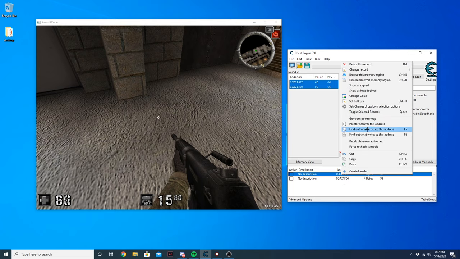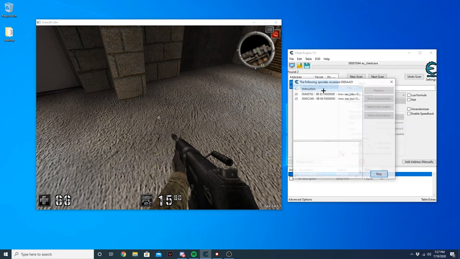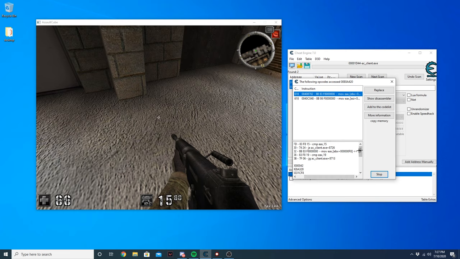So I'm going to say, find out what accesses this address. It's going to attach a debugger, and I'm going to click on this stuff here. You can see these arrows are showing the instruction that's accessing it, and it's EBX plus F8. So from looking at this, I can see that the offset we want to look for is F8, so that's going to be the health offset.